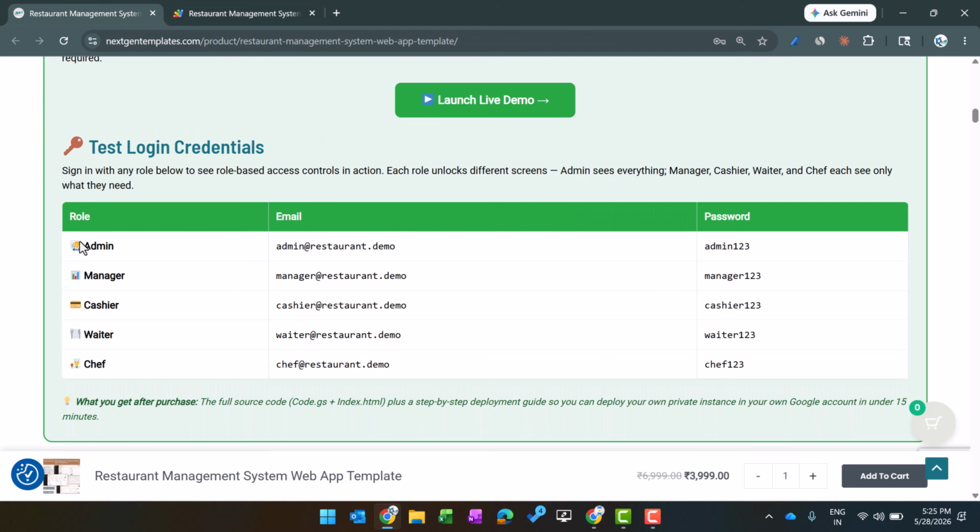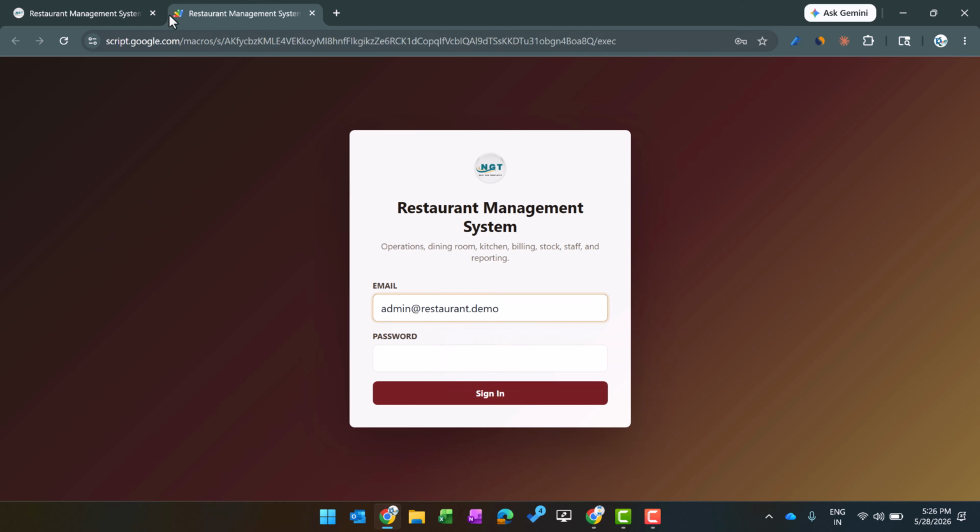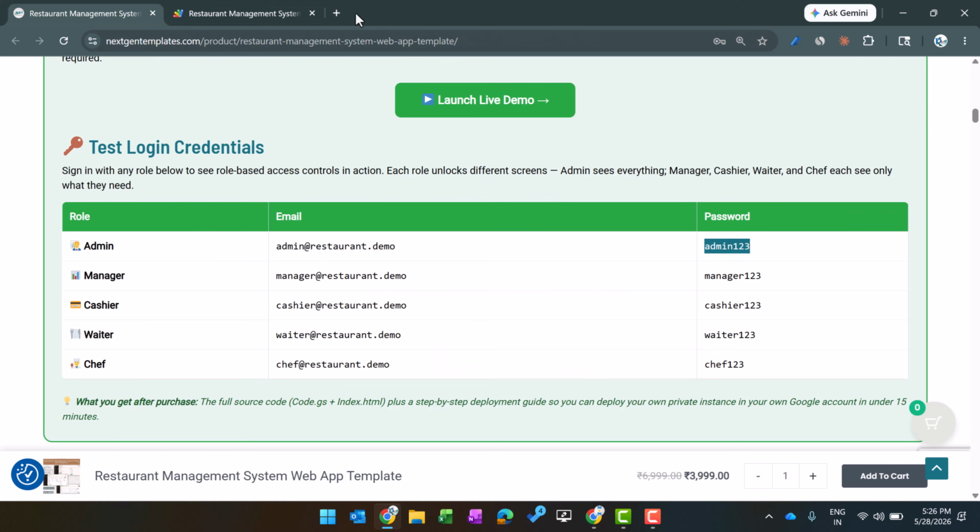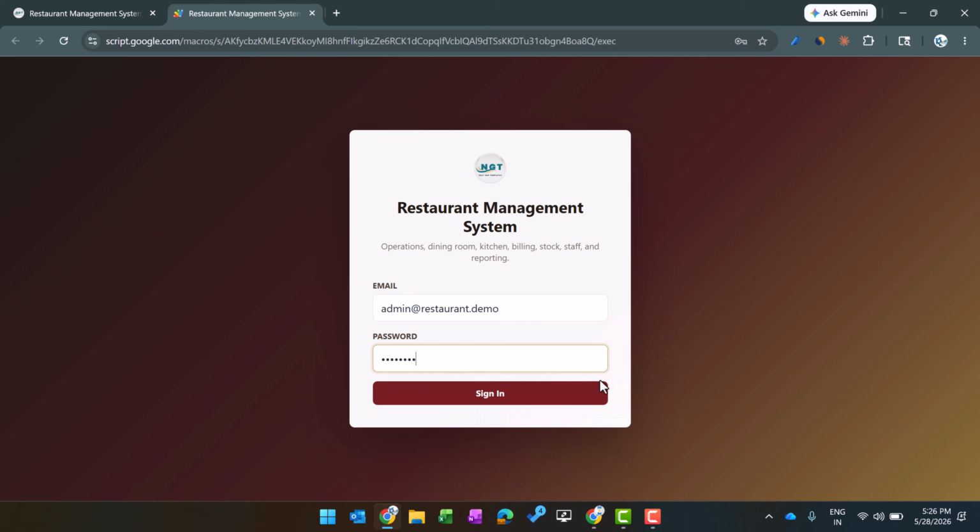We have created multiple roles here such as admin, manager, cashier, waiter, chef, and we have given the email ID and the password, dummy credentials, so you can log in to the trial version. Just put that here, take this password and paste it here, and log in.